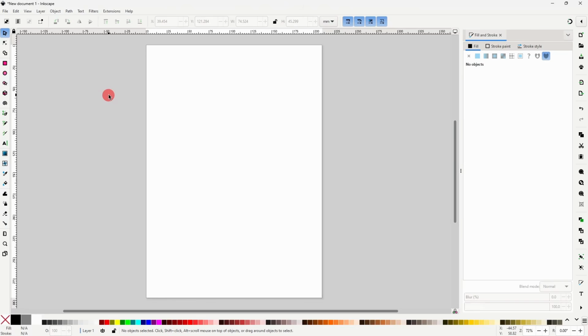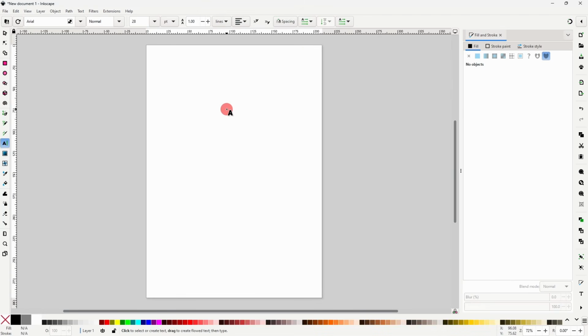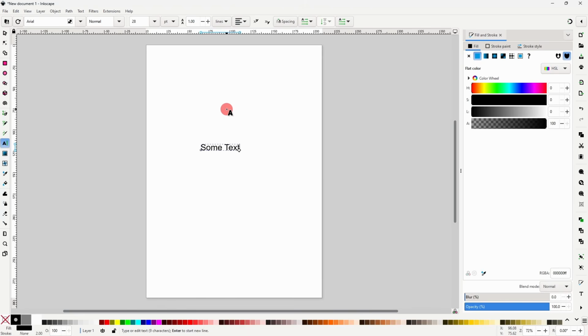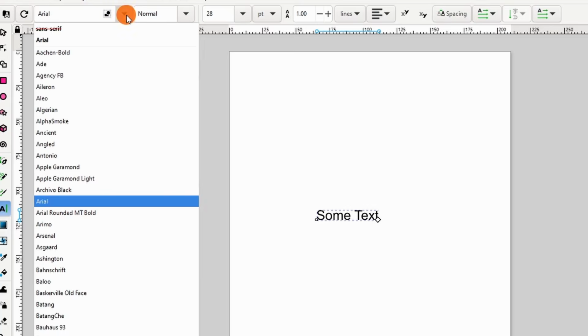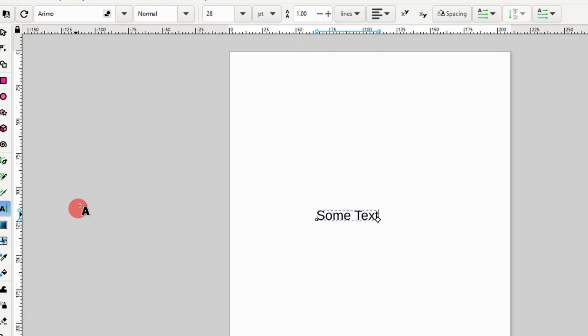If we want to add some text to our designs, we use the Text tool here in the toolbox. To create text, all we have to do is click in the canvas and start typing. To change the font, we can come up here to the controls bar and choose from all the font families installed on our computer.